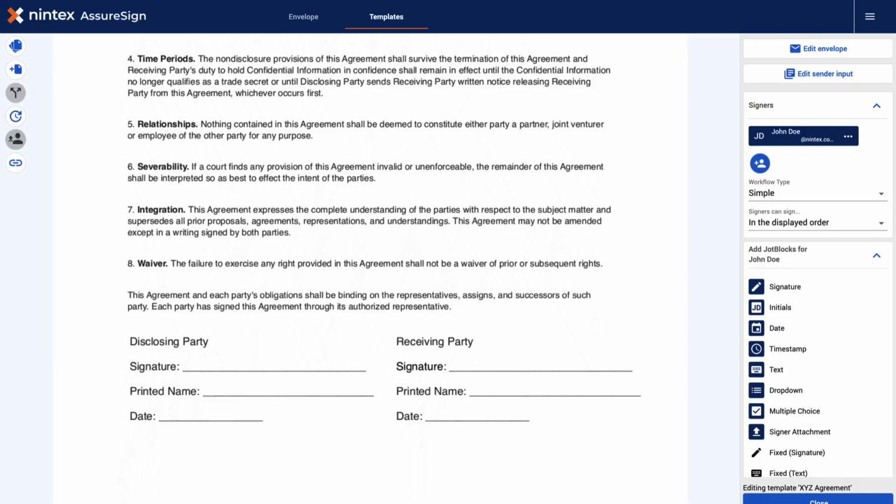We will now create the sender inputs, which are variables or placeholders for information that need to be provided by the sender when the template is used. These inputs are also known as jot blocks. Some commonly used jot blocks include signature, date, and text. You may drag the jot block from the right panel of the screen and drop directly onto the document for placement. Our NDA agreement document has a signature, printed name, and date field. So, I will drag a signature jot block, a text jot block, and a date jot block onto the document.